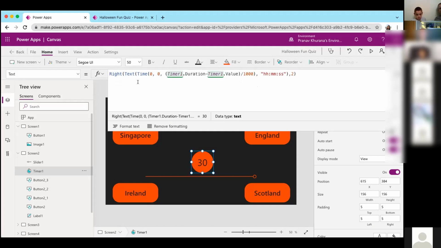And then comma 2. Don't entirely remember what that was for, but something. Well, no, I think it's the right 2 digits. So it gives you a long length of text, and then you end up with the right digits. Rather than having the hours, minutes, seconds format, you just get seconds. That's nice, that is.